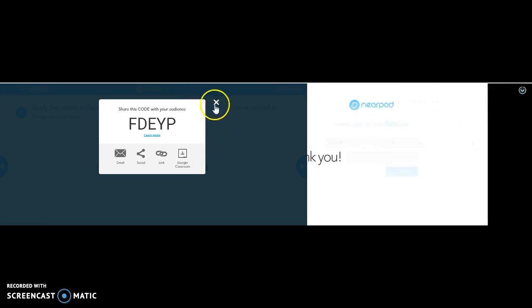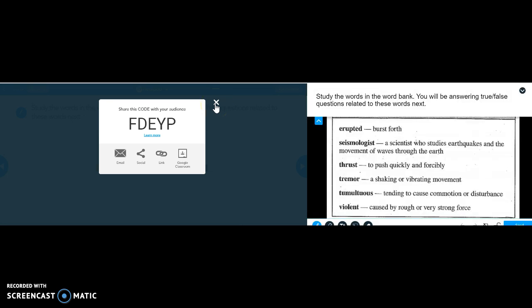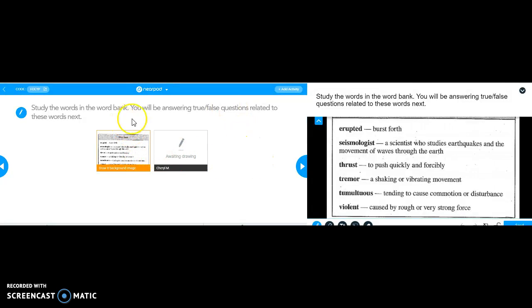I'm going to send that, and as you can see over here, I'm done with it, and I'm going to open up the information. Now, here's some words in a word bank, and it says you'll be answering true, false questions related to these words. Notice that the teacher is awaiting the drawing. Now, if this was a room full of students, you would see 25 to 30 of these awaiting drawings. Of course, I'm the only one on here. So I will be answering true, false questions, studying the word bank. This is just the words that they have.